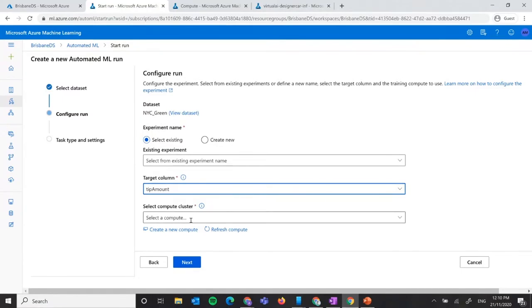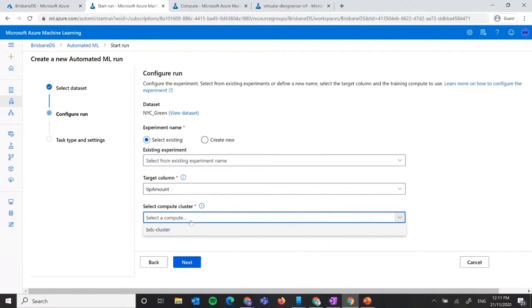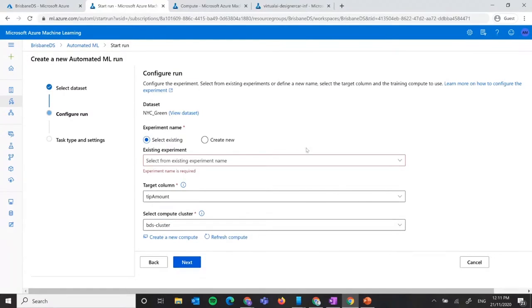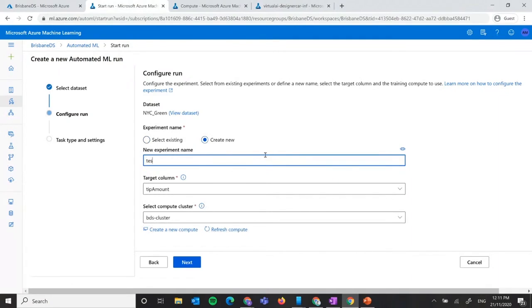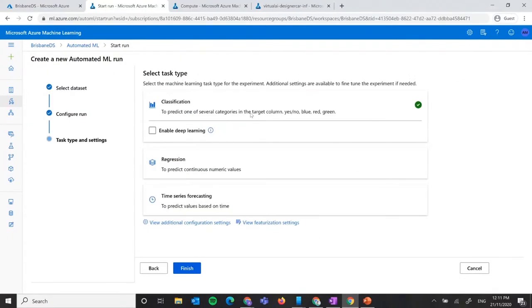And again, select your compute cluster. For automated machine learning, you need a cluster compute. And if you didn't know that, that's not a problem at all, because you can actually create a new compute directly from here. So I'll just pick the one that's already been created. Sorry, let's create a new one. Let's call this test. And that's the third step.